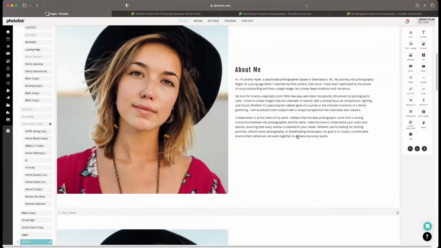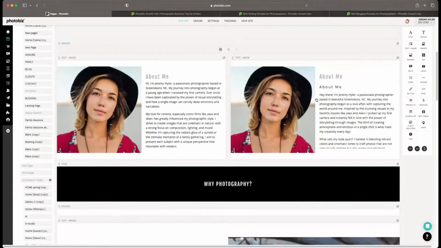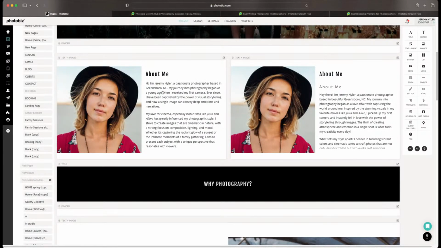So we can look at these two together. I'm going to bring this up here so we can look at it together. First, the original was, "Hi, I'm Jeremy Heiler. I'm a passionate photographer based in Greensboro, North Carolina." Just the first line. Now: "Hey there. I'm Jeremy Heiler, a passionate photographer based in Greensboro, North Carolina.